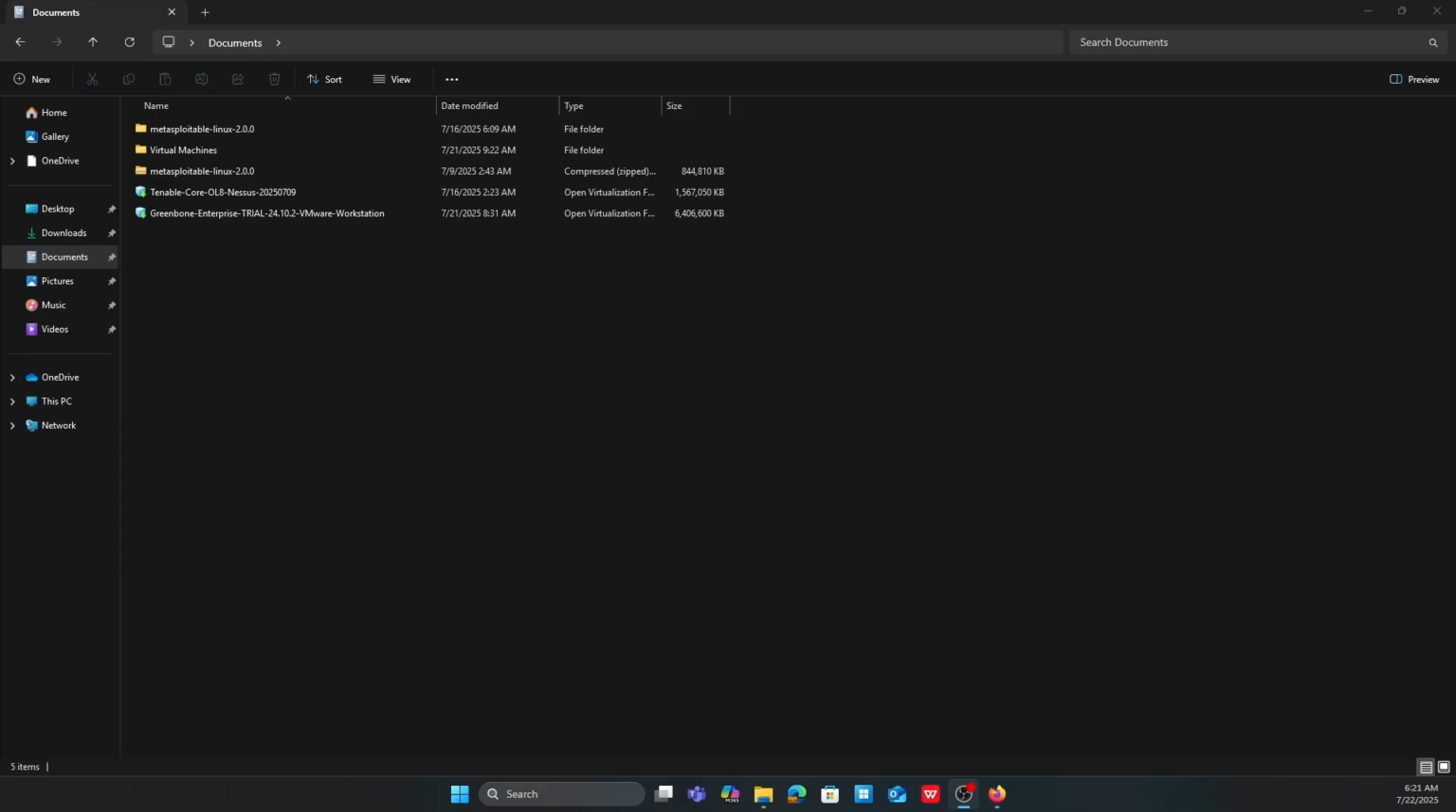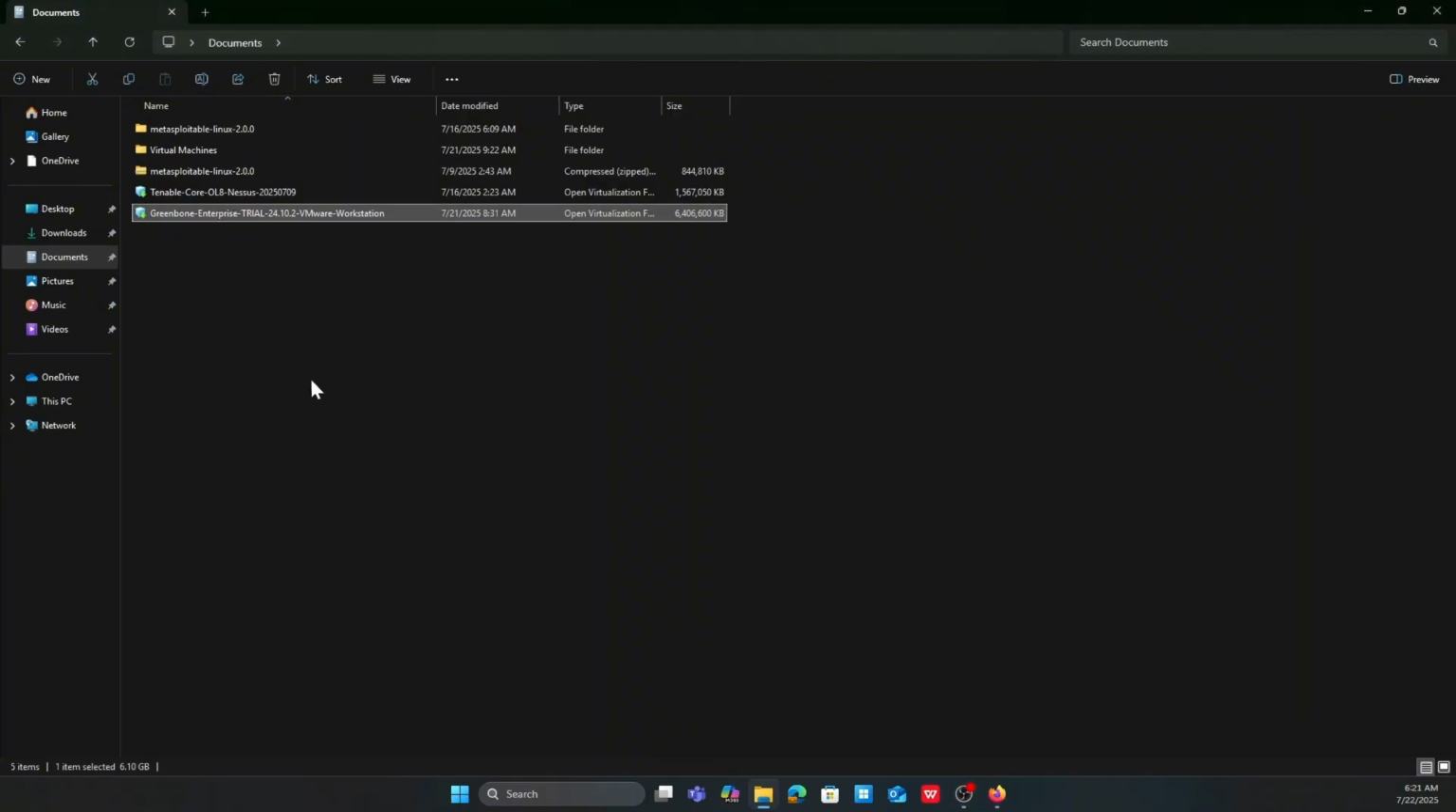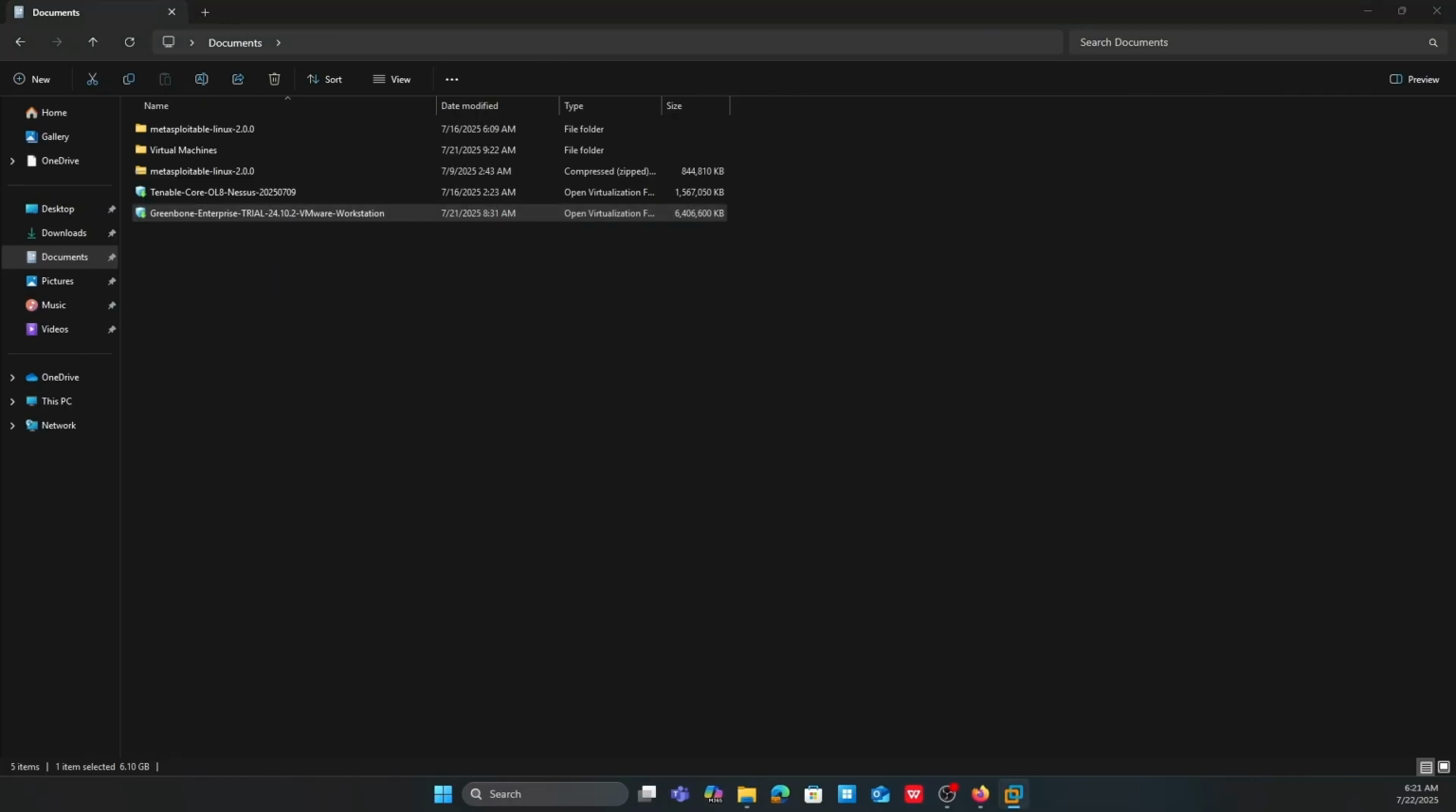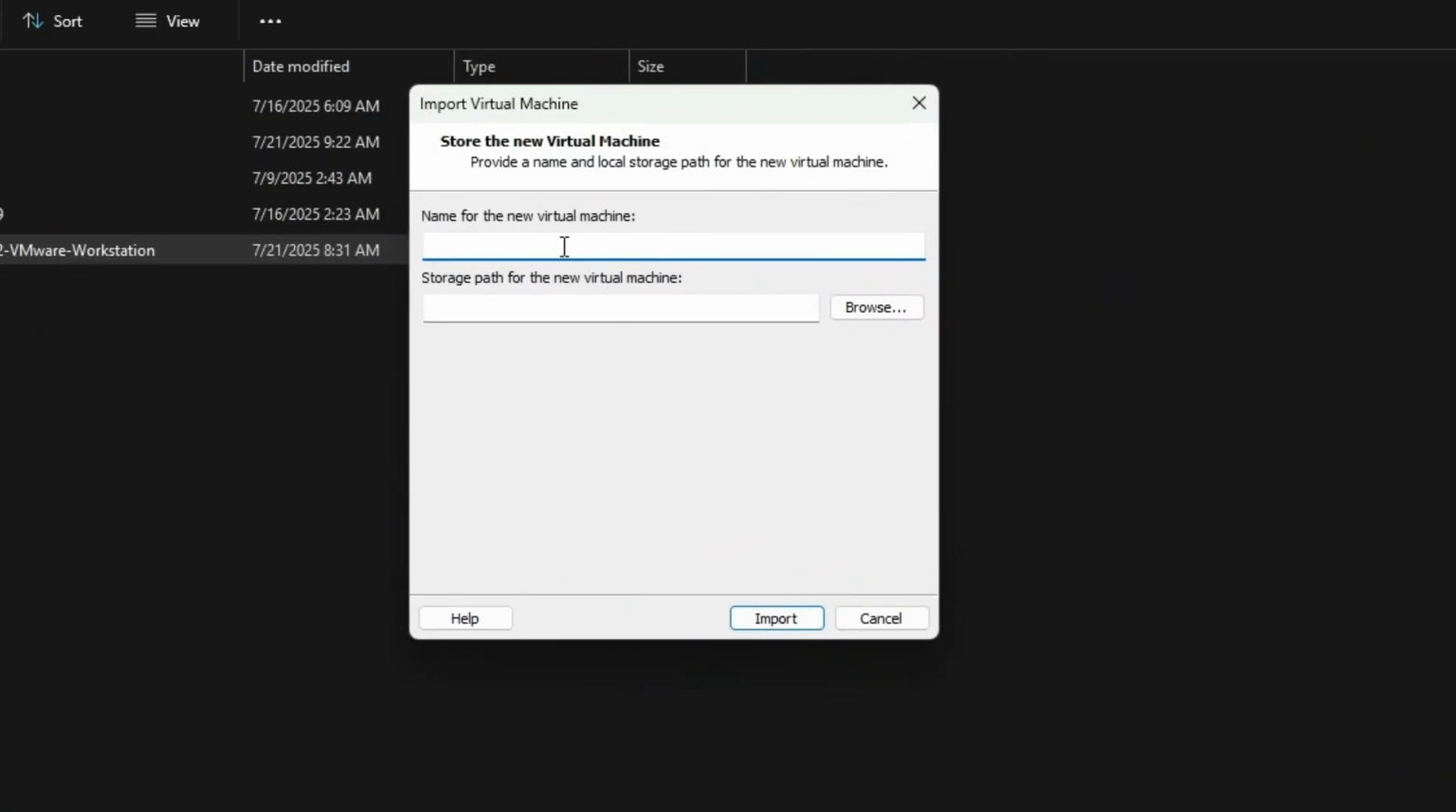So, hi everyone. Now the file has been downloaded off the Greenbone for the VMware. So install it. Just double click on this particular file. All the configuration that would be needed would be predefined. Now it is asking me to give a name of the new virtual machine. I'll give something like OpenVas. That should be good. Click on import.